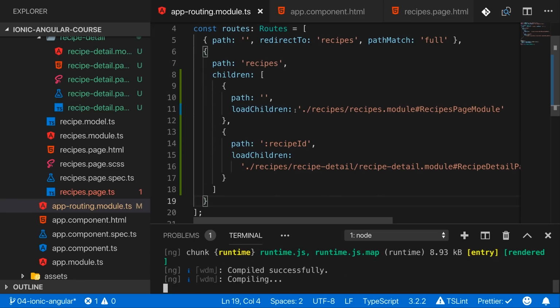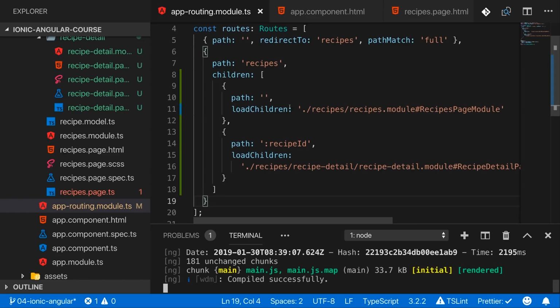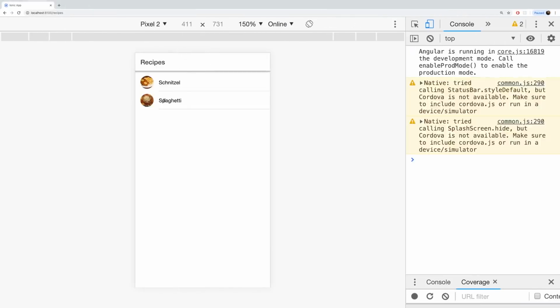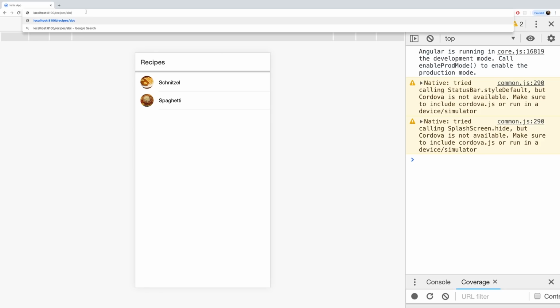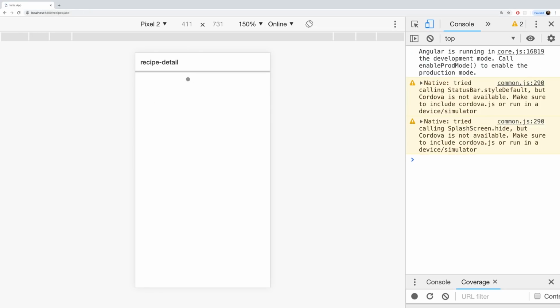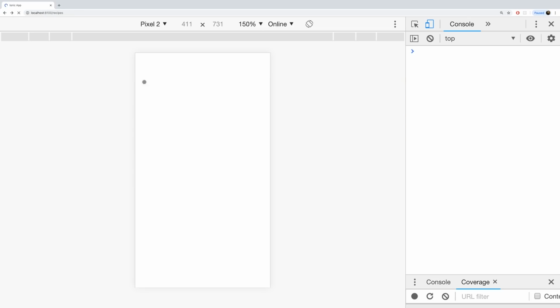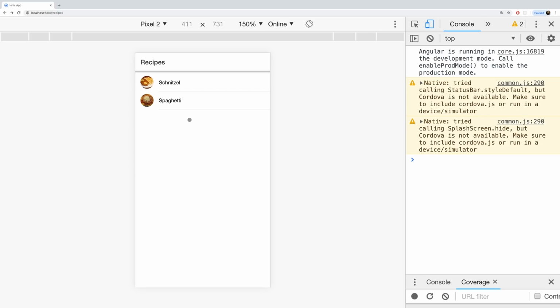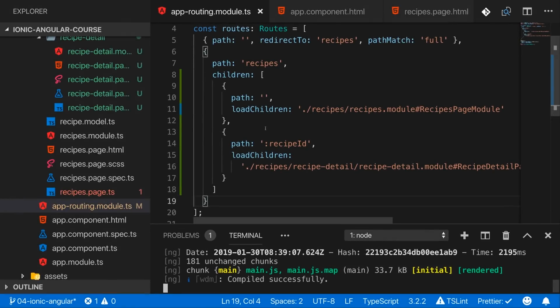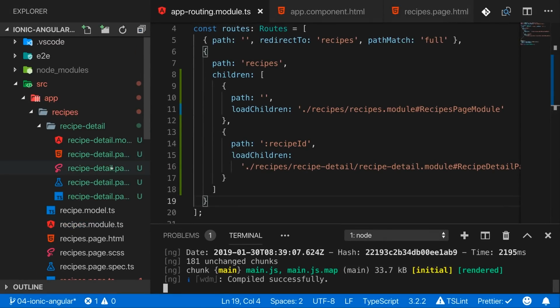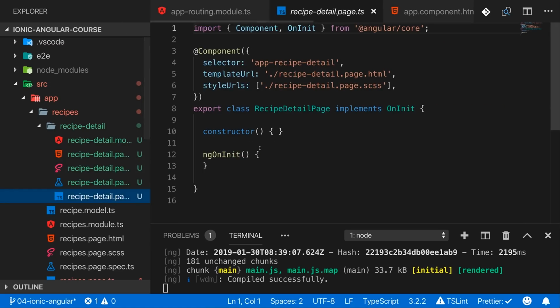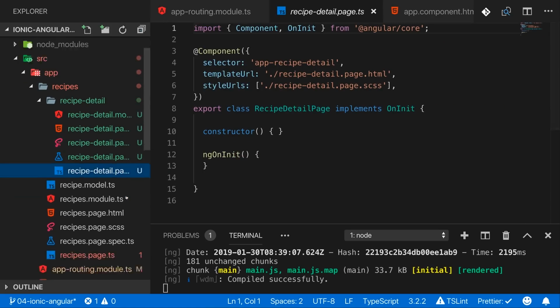If we save it like this, it should recompile and it should reload and still show us the recipes. And if I now add /ABC after recipes, then it actually loads the recipe detail page here. Now obviously we don't see anything on that page because we haven't added any logic, but this is how the routing will generally work now. Now that is a good first step. Now let's make sure that on the recipe detail page, we actually do display the details about a recipe.